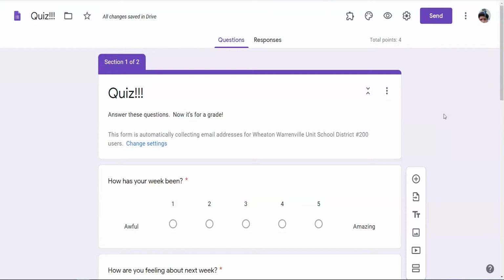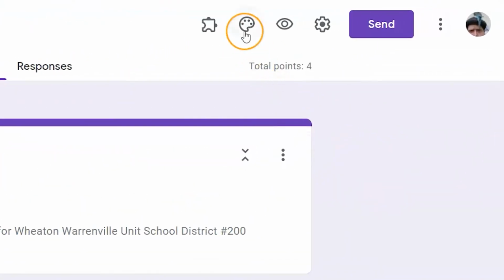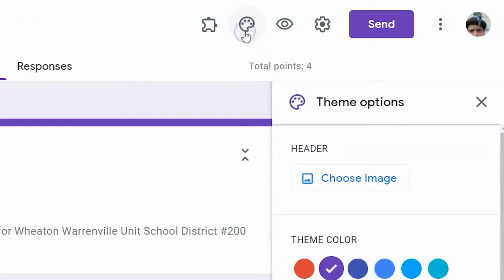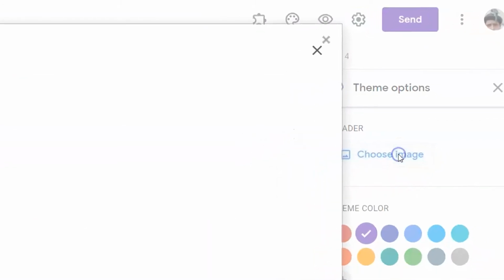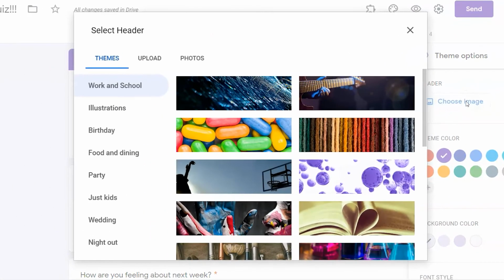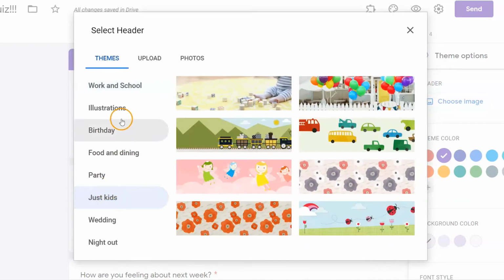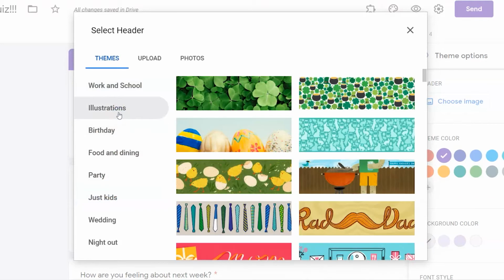To start decorating, click on the Paint Palette icon. This is the Themed Options menu. From here, you can add a header image to your form. There's a library of themed photos available for you to add. Choose from the themed genre from the list and find your favorite photo.